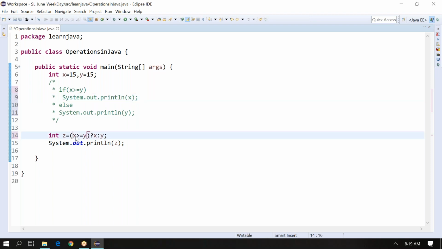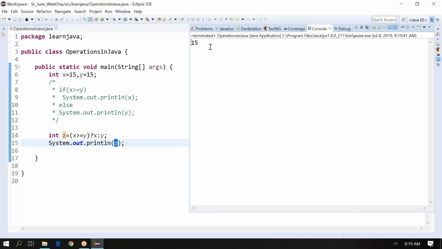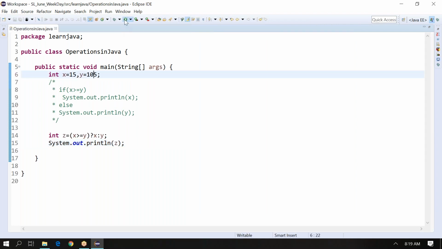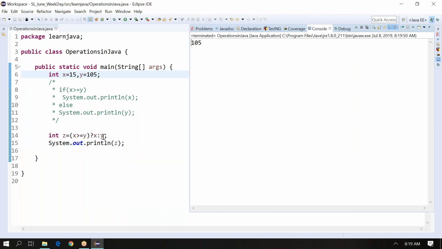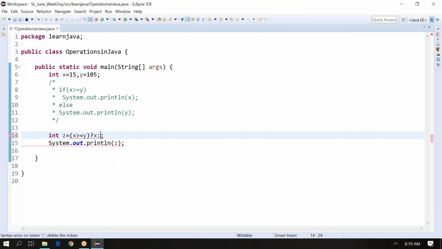Here also I did the same thing. If x is greater than or equal to y, then the output will be x, else y. Now the output I am storing inside z and printing the value of z. If I run it, you can see 15 because both are equal. If I change the value to 105 for y and run it, it will print the second condition. So this is called the ternary operator. It performs the operation in one go, so instead of writing 4 lines, you can do it in 1 or 2 lines.